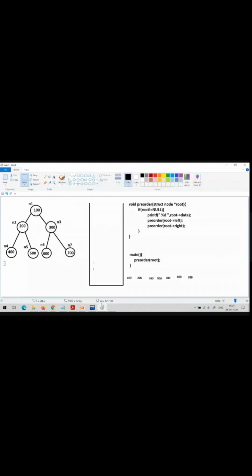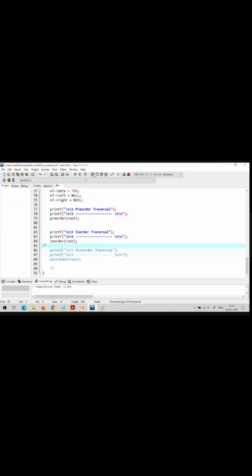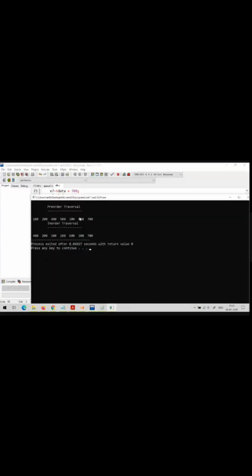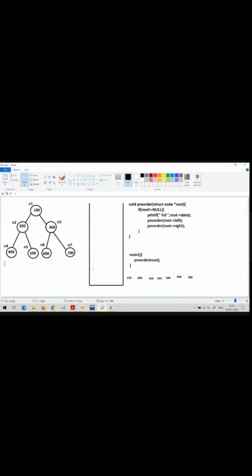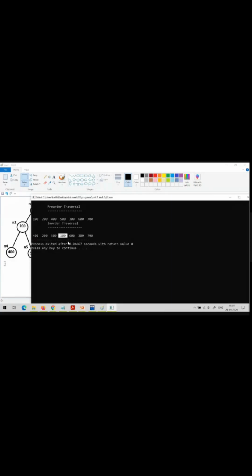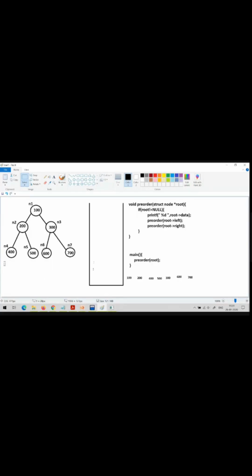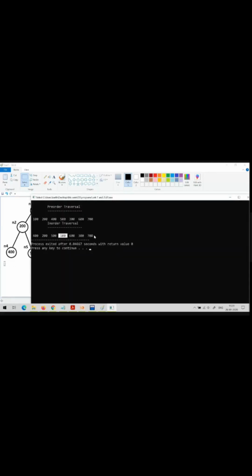Let us check the output now. See here, 400, 200, and 500. After that 100, then in the right subtree the left child, 600, 300, and 700. So this is in-order traversal.